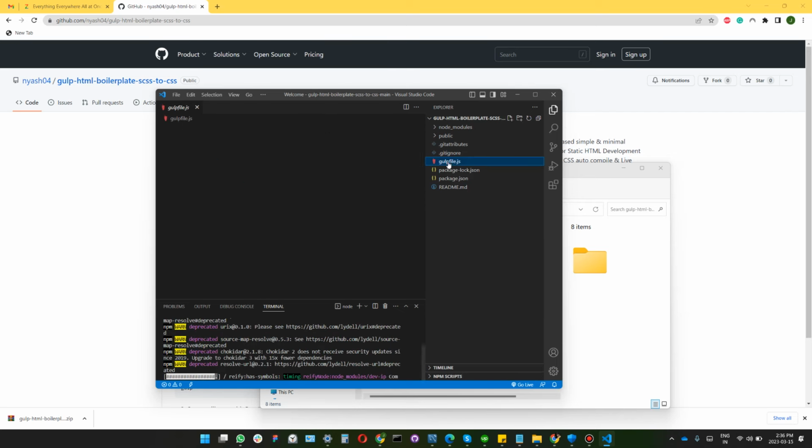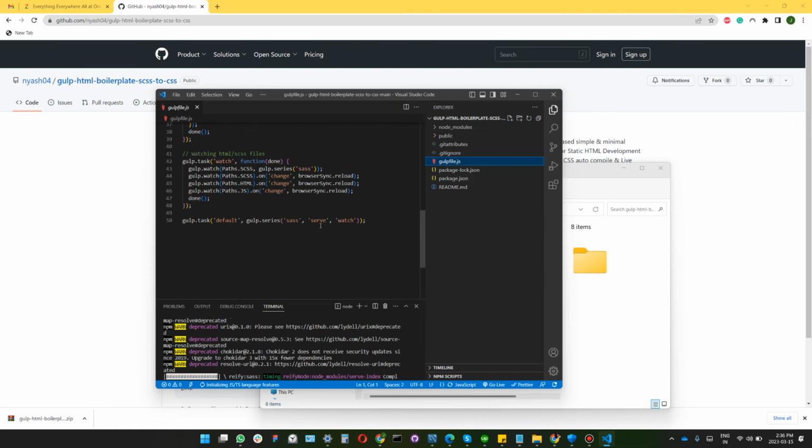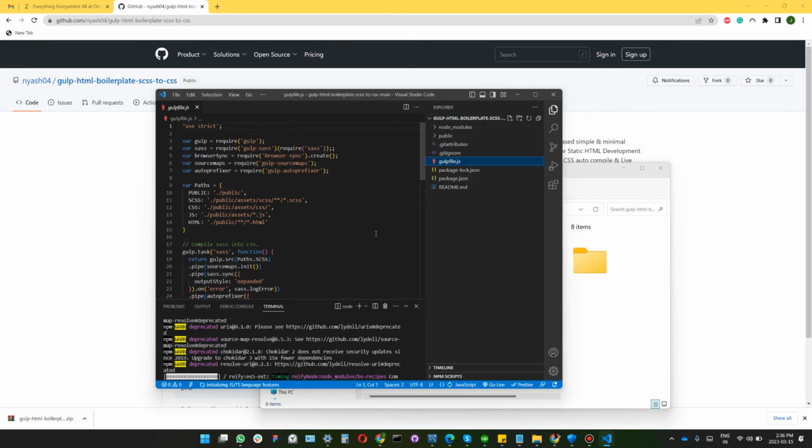So gulpfile.js, these 50 lines of code do all the automation, from starting the localhost server to watching Sass compilation to live reload. The project is very short and minimal in order to support very quick project development.